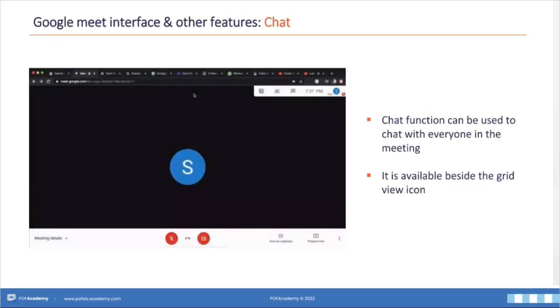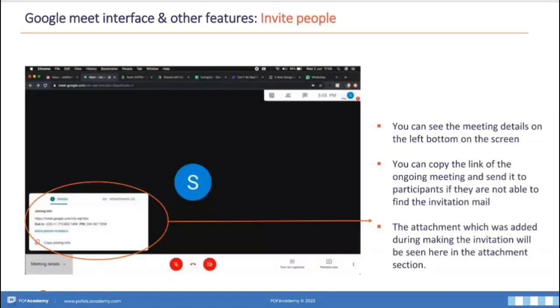Google Meet interface and other features for chat. Chat function can be used to chat with everyone in the meeting. It is available beside the grid view icon. Invite people. You can see the meeting details on the left bottom of the screen. You can copy the link of the ongoing meeting and send it to the participants if they are not able to find the invitation mail. The attachment which was added while making the invitation will be seen here in the attachment section.